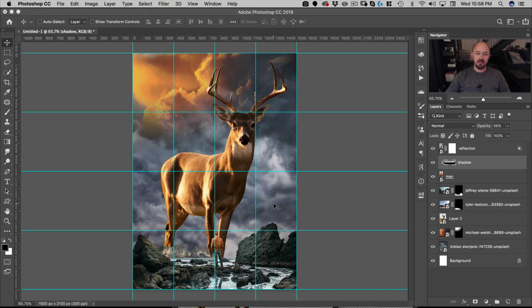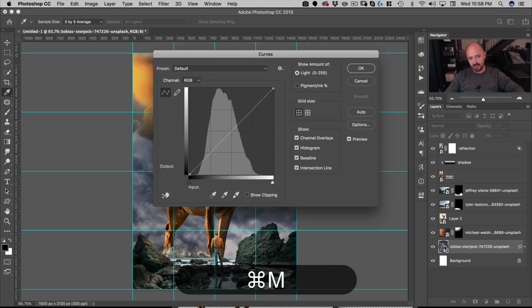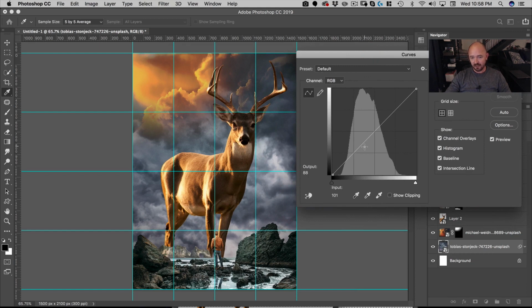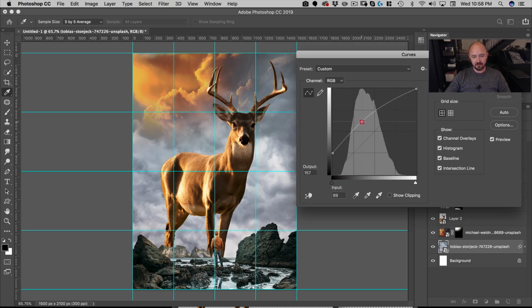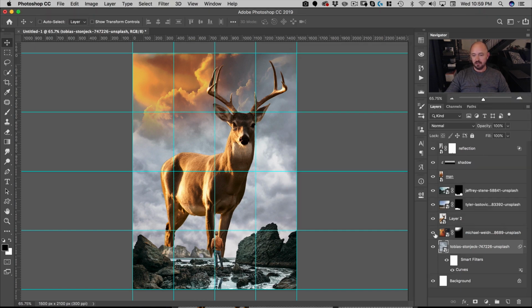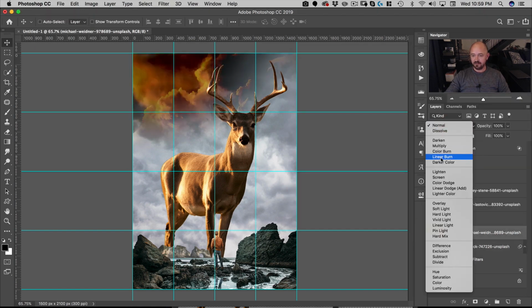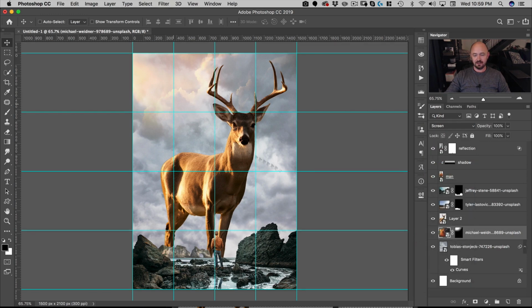Okay, now to create depth and scale, what we want to do is push the deer into the background. So what I'm going to do first is lighten up the sky. So let's go on our sky layer and do Command M for curves. We're just going to bring this way up and bring the bottom of it up as well, so that the whole thing is quite a bit lighter. That's about good. And this layer I'm going to put on screen. So we're just getting the highlight there.